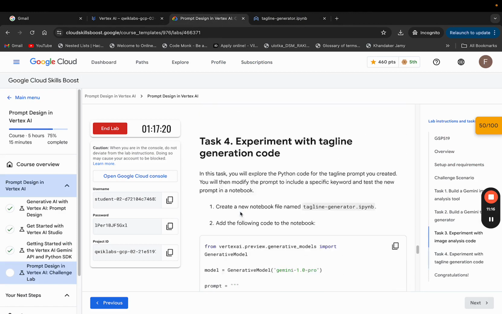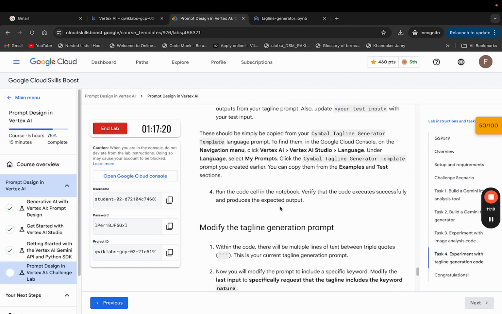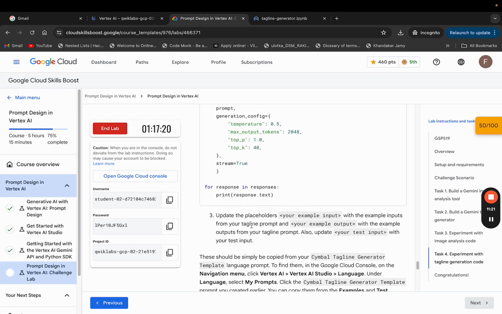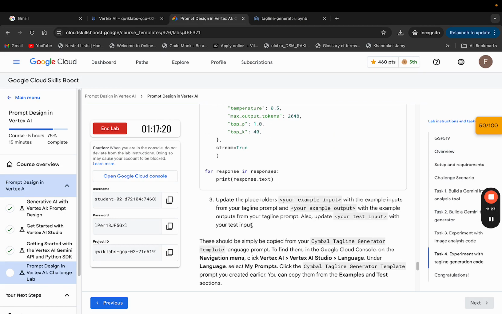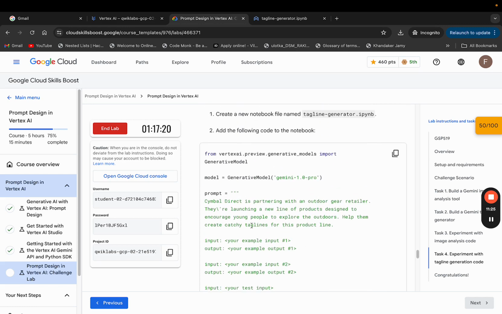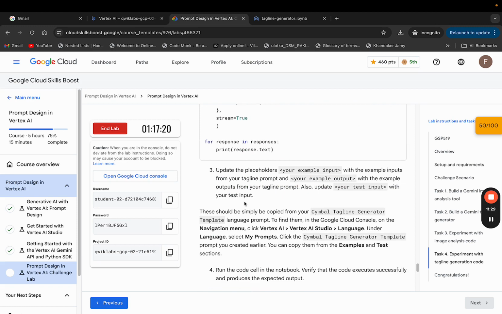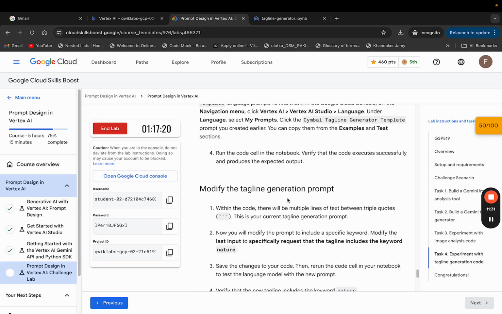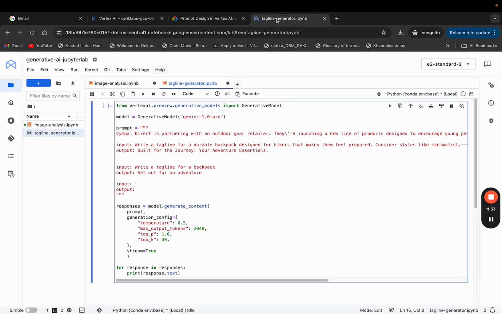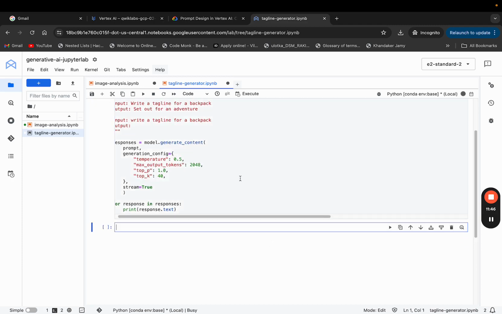So in task 4, so in the input, you'll just have to make sure that it has the word nature in it. So firstly the input should be write a tagline for a backpack, and then just click run.